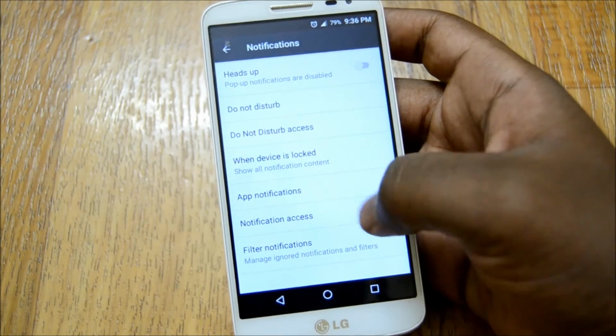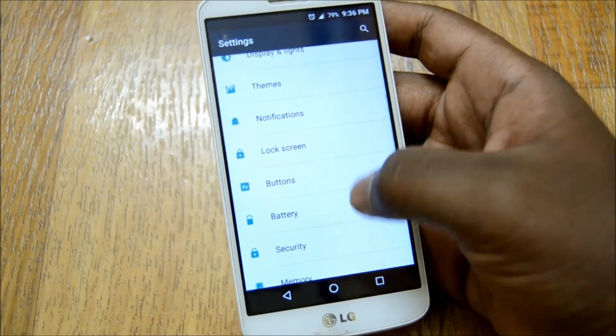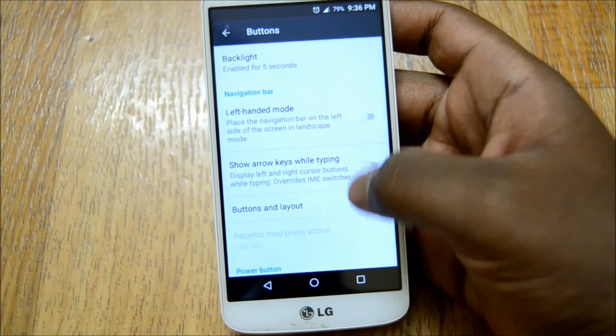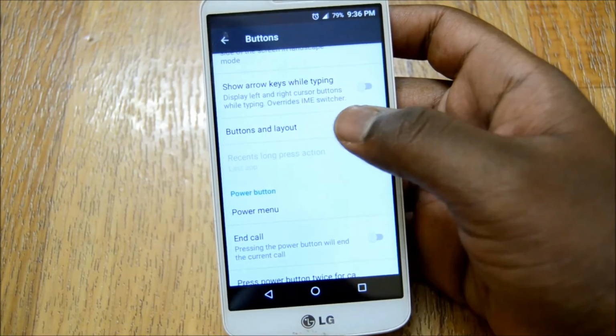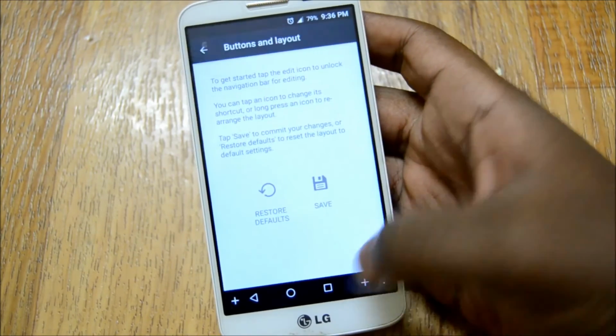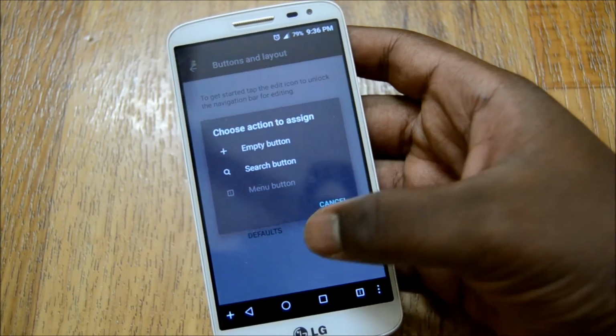Then in notification, there is no much difference. Then you have the lock screen. That's we have the buttons. Some of the big changes we have in this buttons and layout is that you can just edit and give more buttons over here. If you want, you can give the menu button. It'll give you the menu.